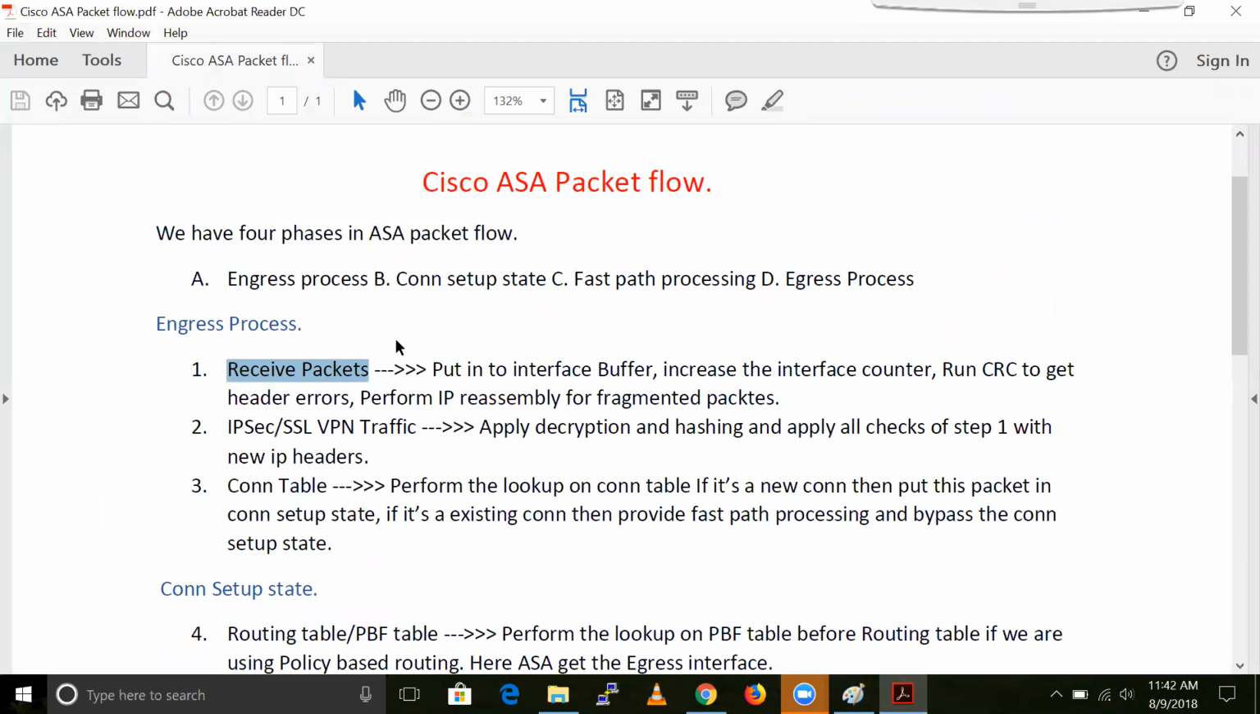As soon as he receives the packet, he puts this packet into the interface buffer and increases the interface counter by 1. After that, he runs the CRC checks on the headers to find out errors in headers. If he finds a header error, then he discards this packet. Sometimes we also receive fragmented packets. For that packet we need to do the IP reassembly. That task is also done by the firewall in the ingress process.